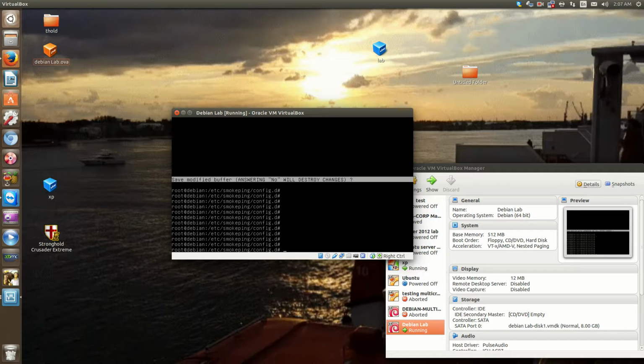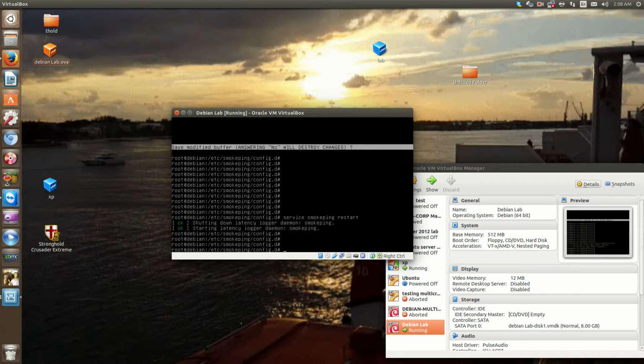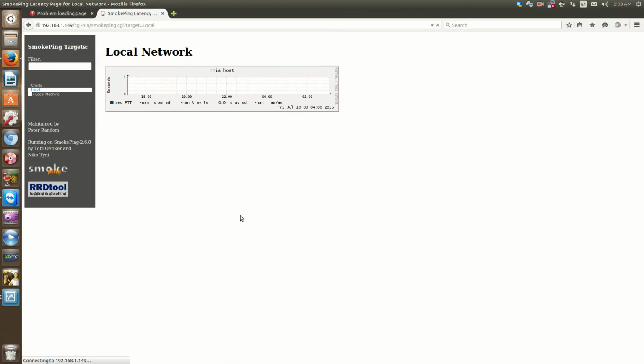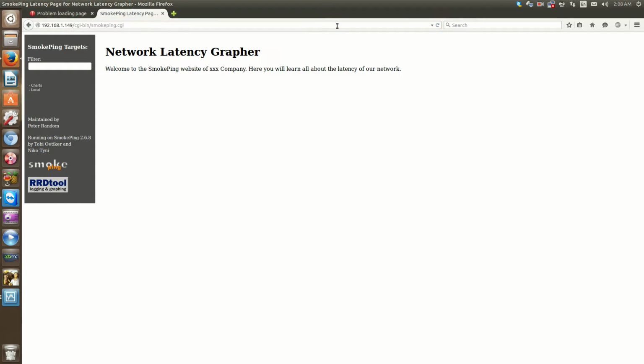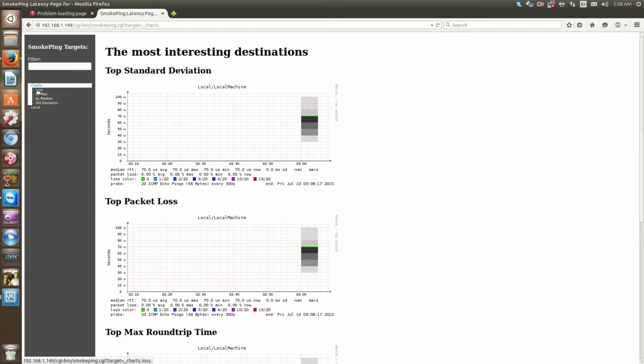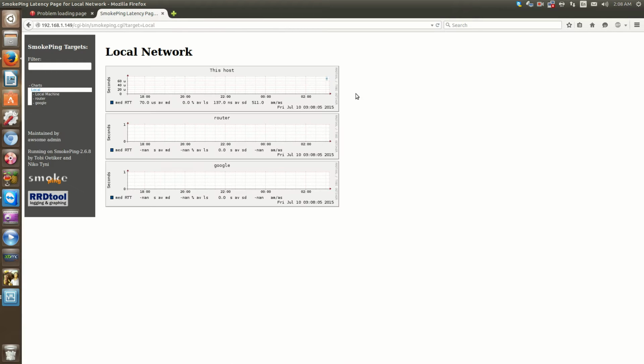Now that we've made a configuration change, we'll have to restart the daemon. You can do service smokeping restart. After you've restarted the daemon, you can just go back and refresh the page. Let's go back to the main screen. We've added some pages here. If you click on the local charts, you'll see now we have this host, router, and Google. Obviously, right now we're not going to see anything because there's not enough data, but for the local host it's slightly populating right now. And you can see it now says maintained by awesome admin.